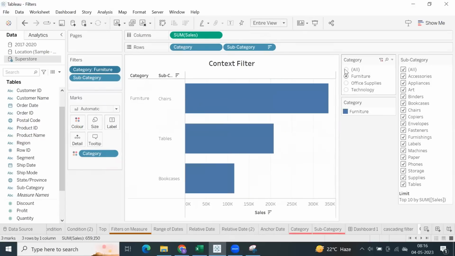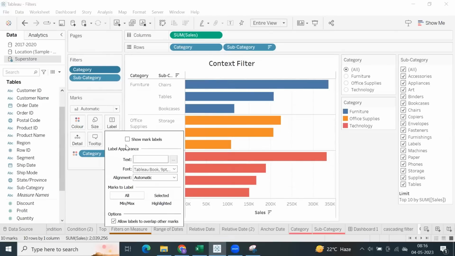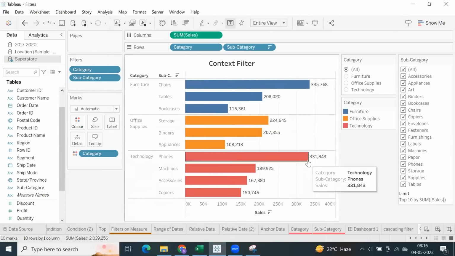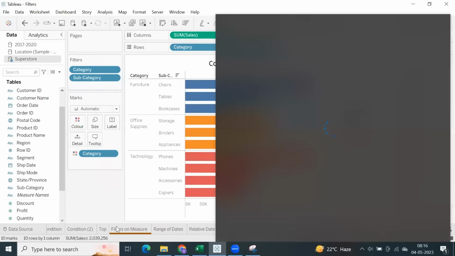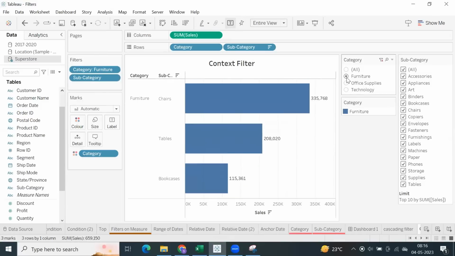But why is technology 4? It's based on the sales value. Technology has a higher value. Correct. Based on the value, it's picking up in the top 10. Understand? Okay, I got it. Now if I select furniture, we'll get 3.